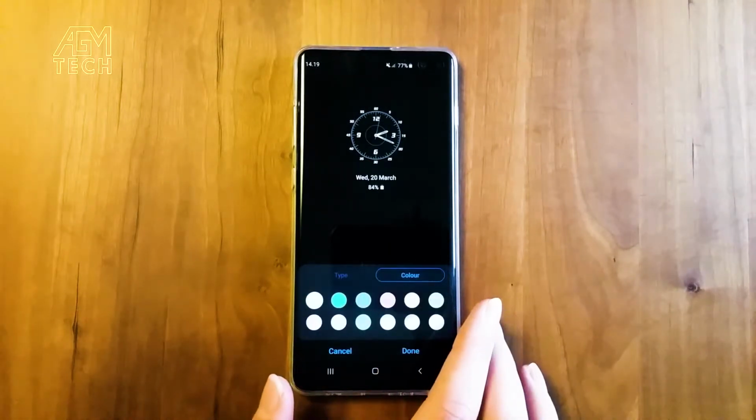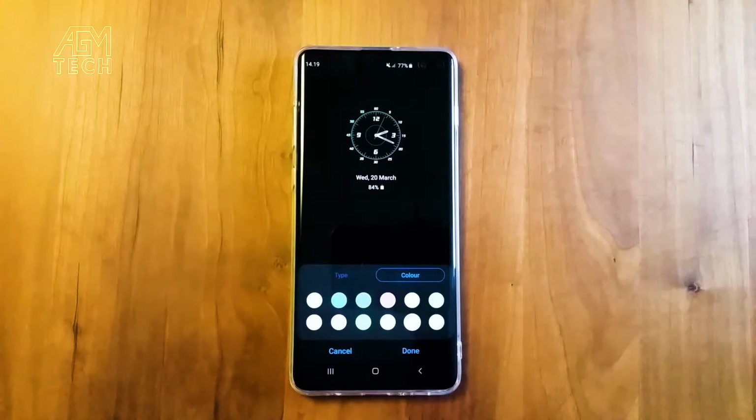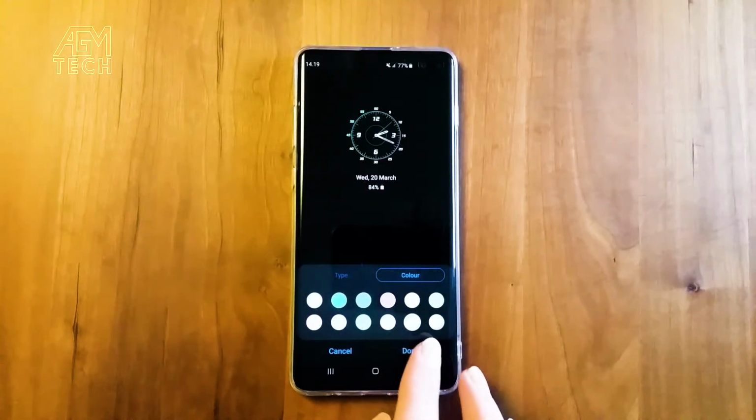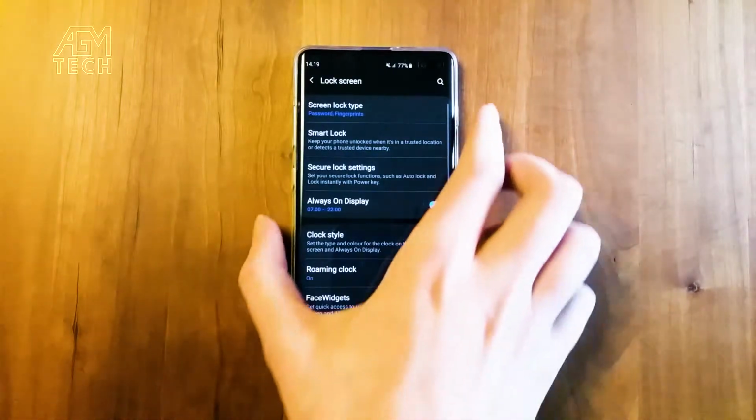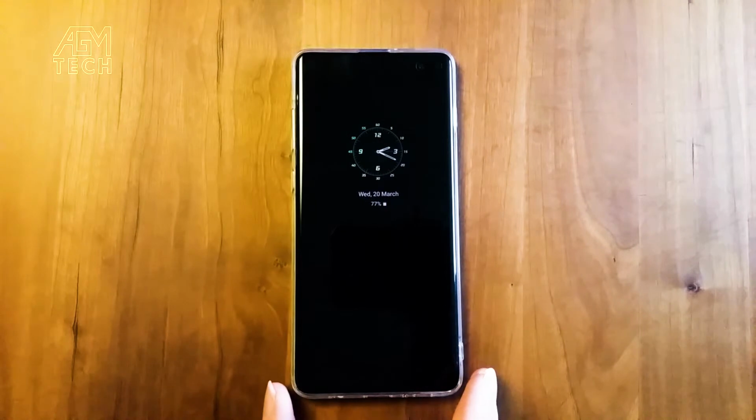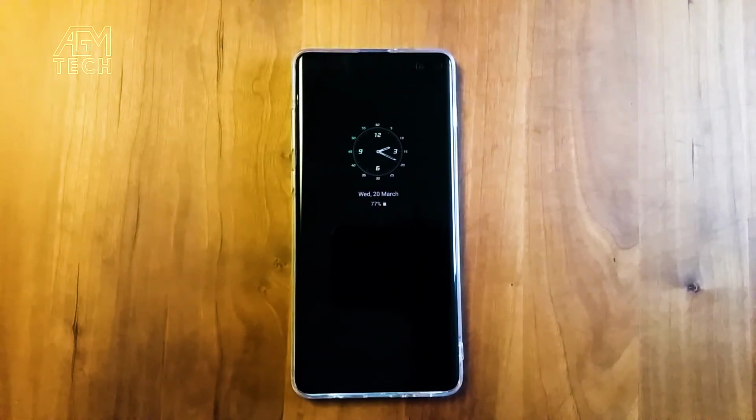So it's already cooler, but I can choose a color. So now I have a very colorful always on display. I can click done. And now if I lock the phone, you can see my new customized always on display is right here. So that's how you customize the always on display on the Galaxy S10.